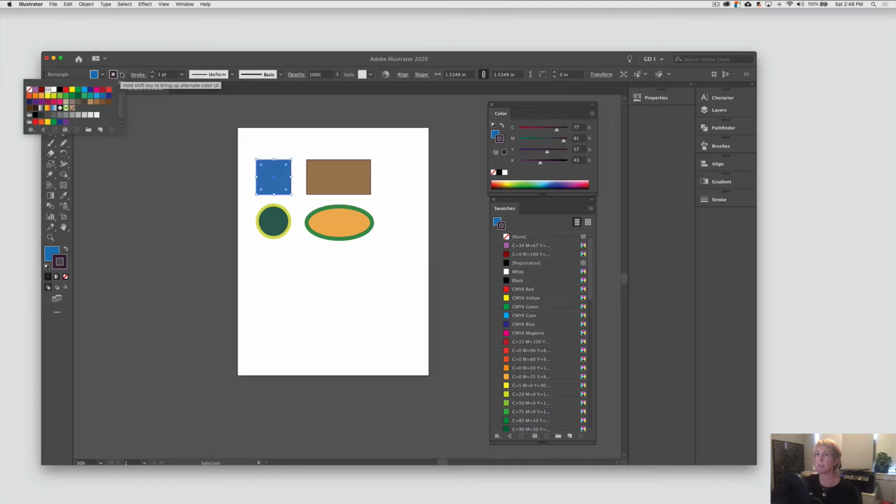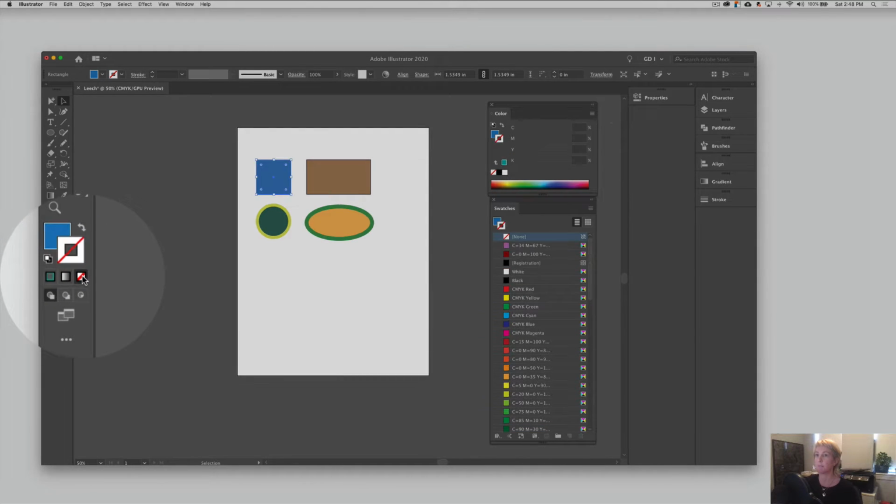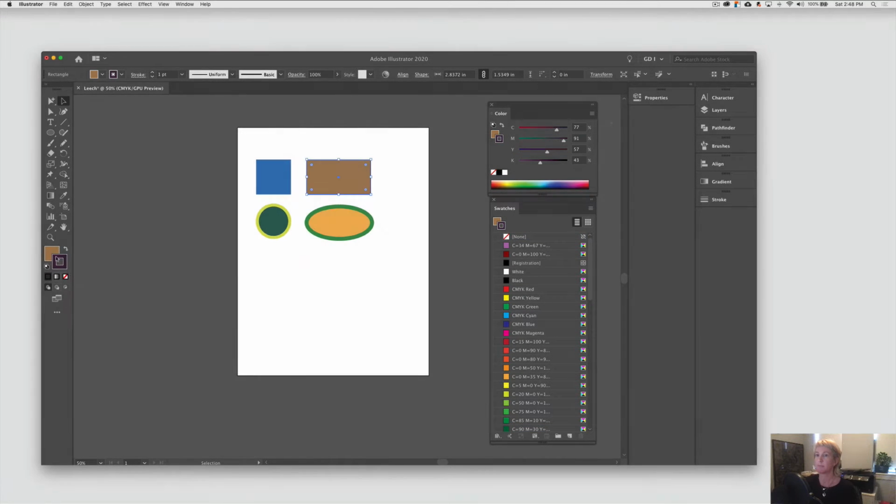I don't always need to have a color and a stroke on at the same time. Remember, you can always delete them. Just make sure the one you want to change is the one in front, or you're on the right panel.